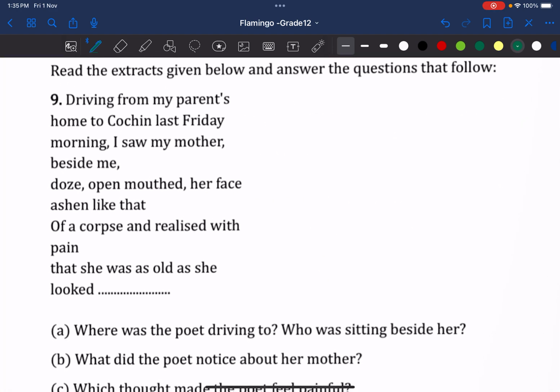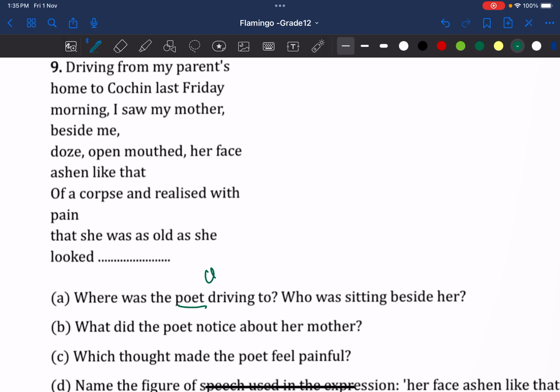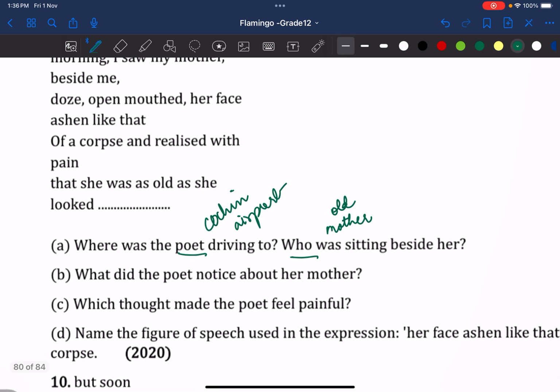Driving from my parents' home to Kochi last Friday morning, I saw my mother beside me, doors open mouth, her face ashen like that of a corpse, and realized with pain that she was as old as she looked. Where was the poet driving to? She was driving to the Kochi airport, and probably from her mother's home. She's driving to her own home. One thing, that is, she could be married. Second option is she could also be studying somewhere else. That's why. Who was sitting beside? The mother. Old mother.